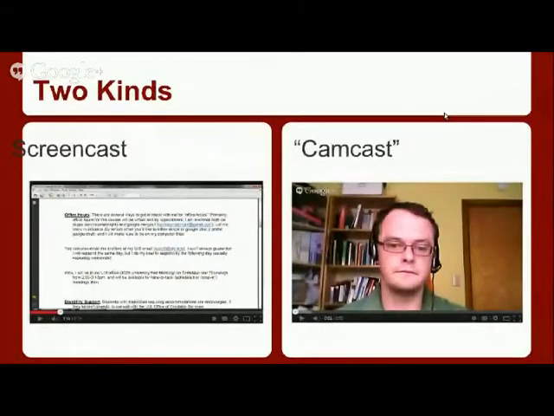And there's actually two types. The first is a regular screencast. What that means is you are taking a broadcast recording of your screen. So the typical screencast is you see whatever's on my screen, and then you hear me talking about it.